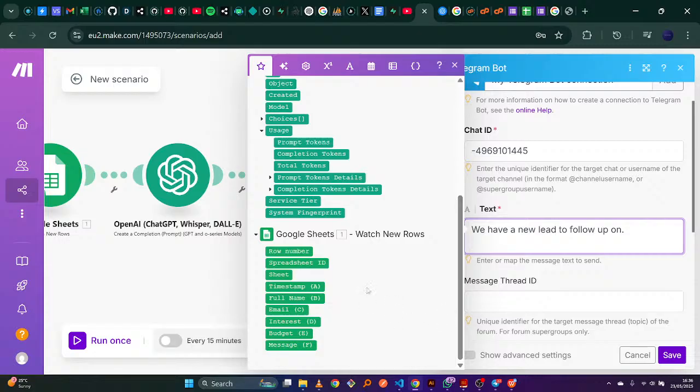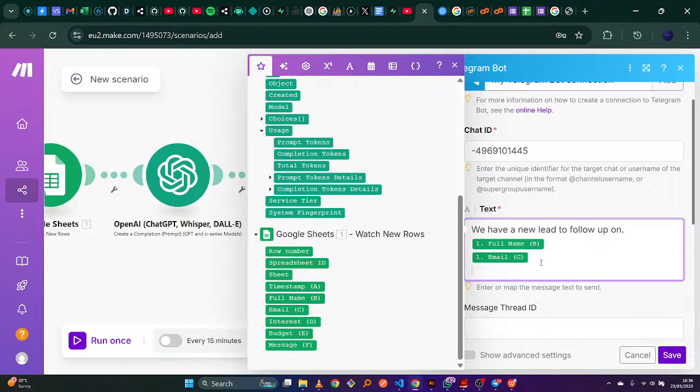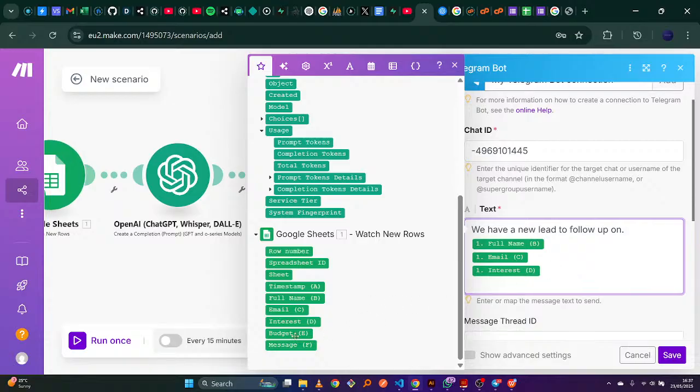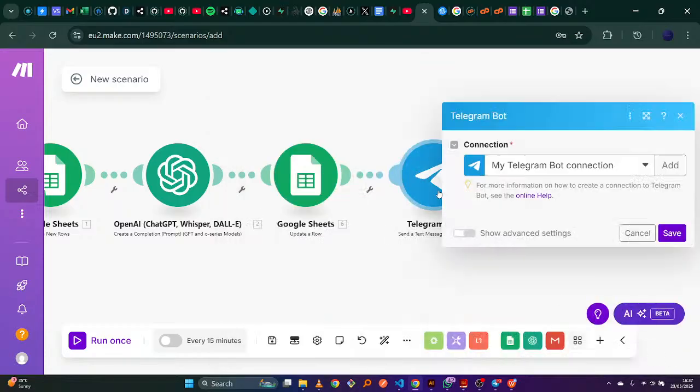So I can just map that data from the Google Sheets row. It's their name, their email, their interest, their budget, and their message. Yeah, and then we save.